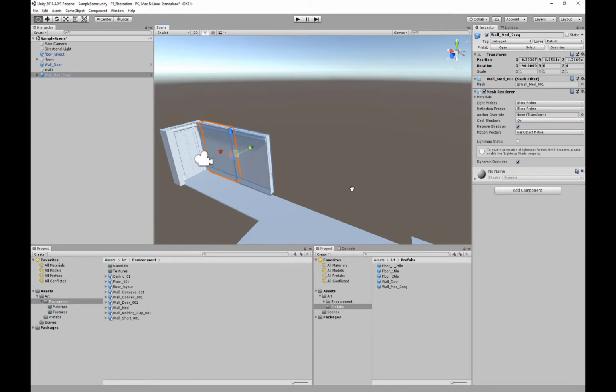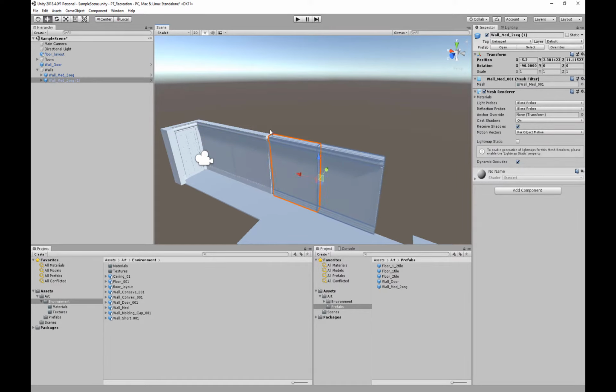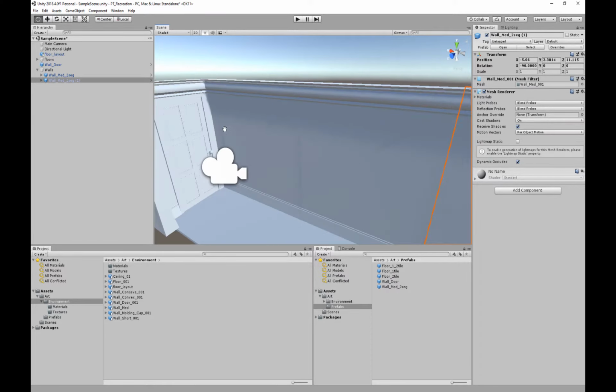Okay. So we have that one, and then we can do it again. Control-C, Control-V. Oh, and put these both inside walls. And we'll move this one down. Oops. Down here. And snap it to itself.